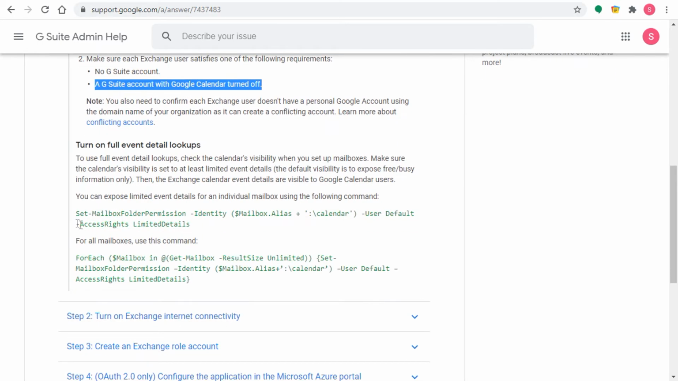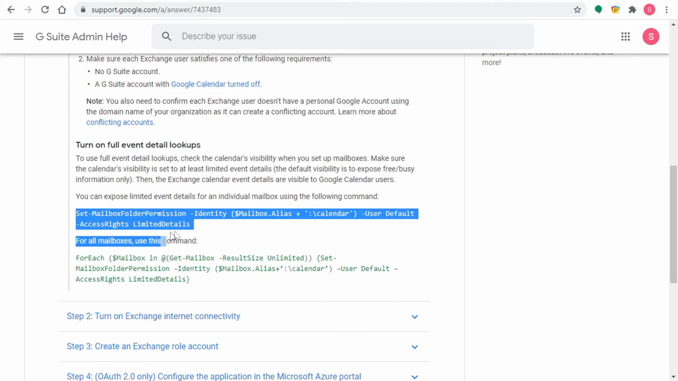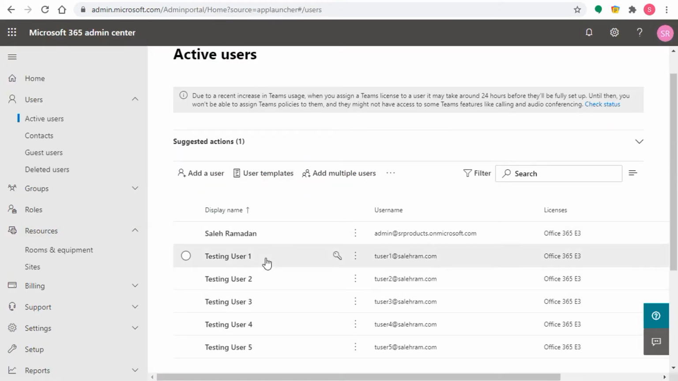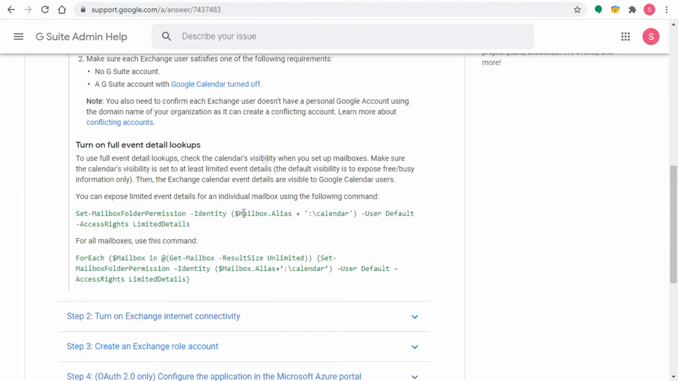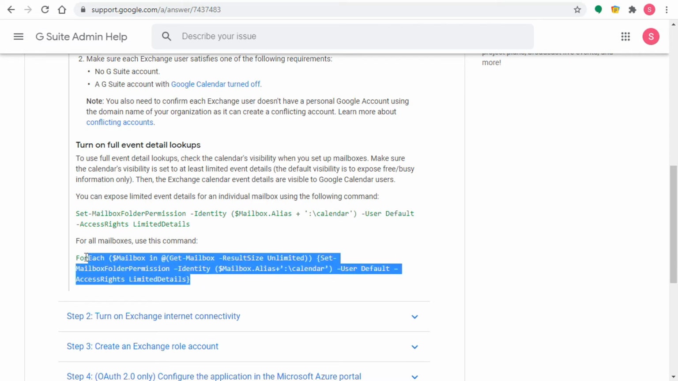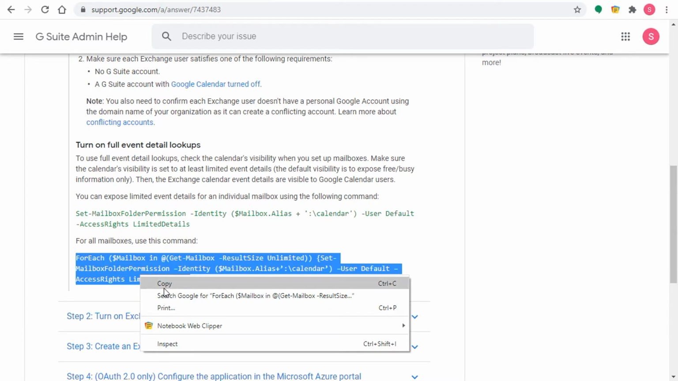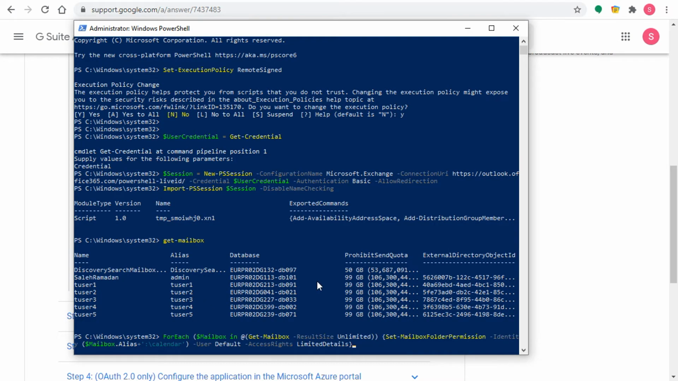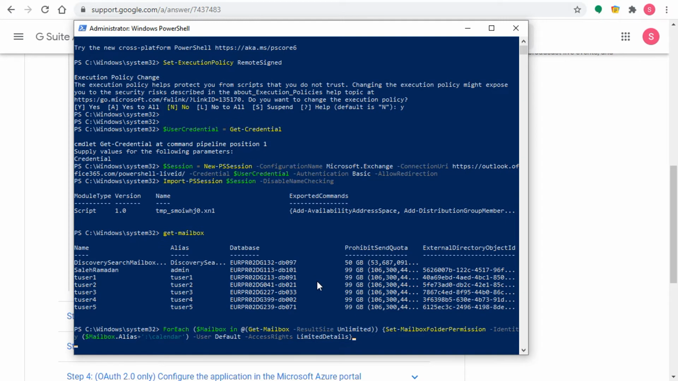So you have two ways to do this. You can either do it for a mailbox, or you can do it for all of the mailboxes. So let me do it for all of the mailboxes because I only have 5 or 6 mailboxes there, so it's not a big deal for me. Just taking this whole thing, copy, and going back to PowerShell and pasting that, then pressing enter. This is going to do the whole thing for you.